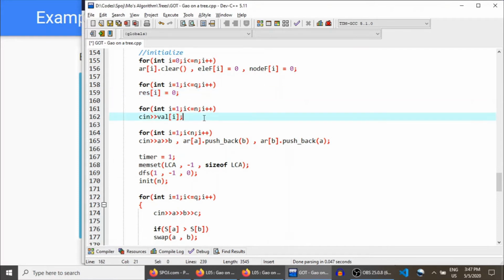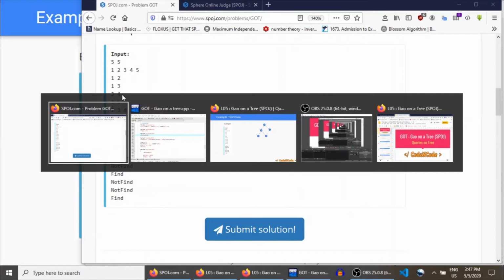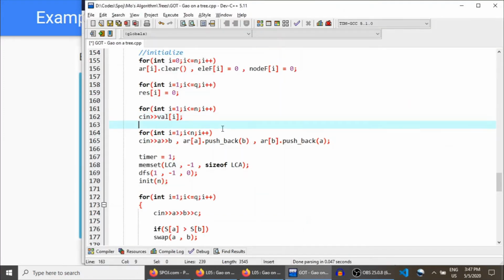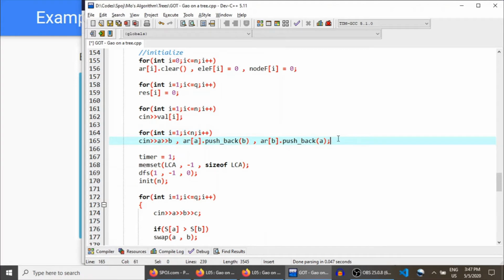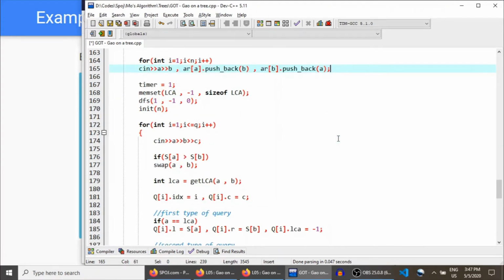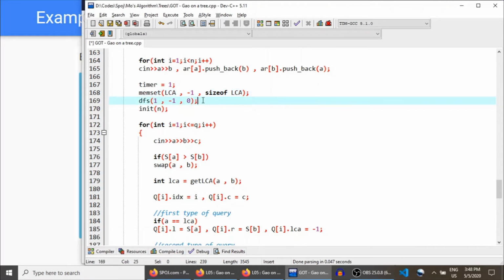After that, we would read n values, the value of each node, and then we would go for edge input. There are n-1 edges. You are reading a and b. In the adjacency list of a, you are inserting b. In the adjacency list of b, you are inserting a. After that, we would initialize timer to be 1, and also the LCA array would be initialized with -1. After that, you would make a DFS call to root, passing -1 as its parent and level to be 0.